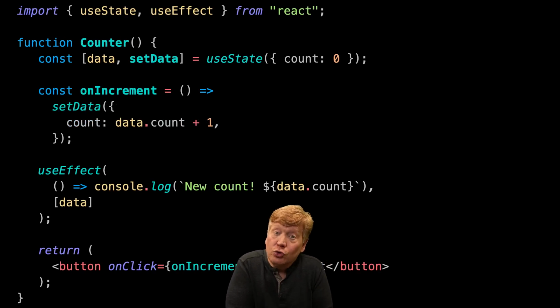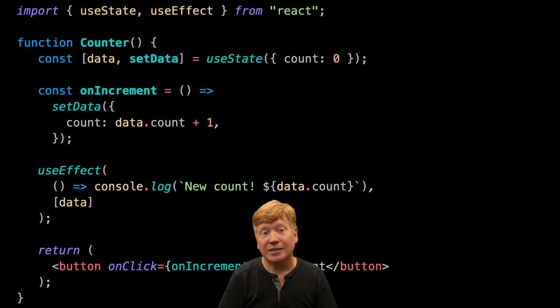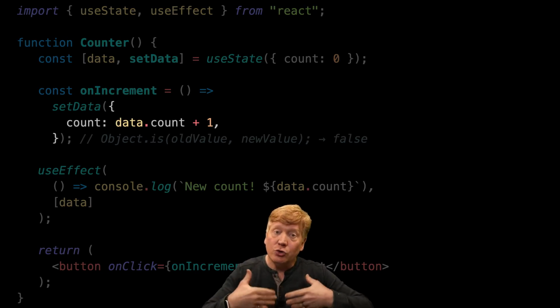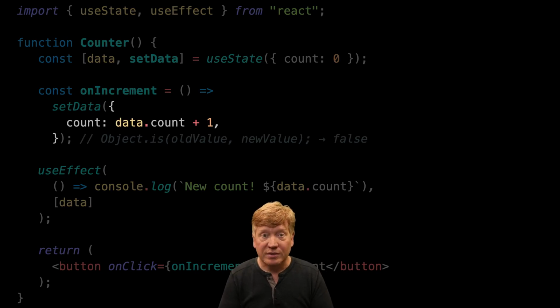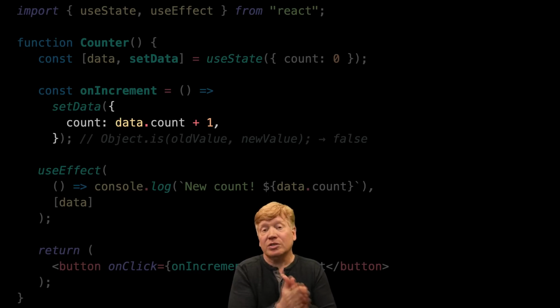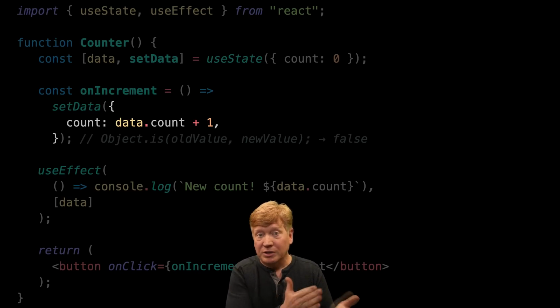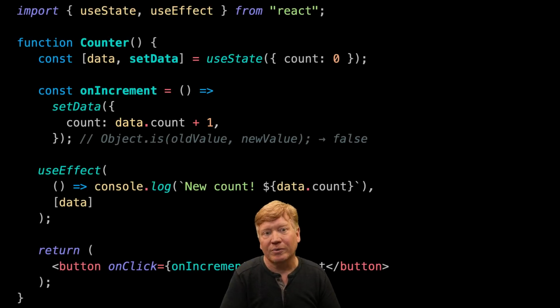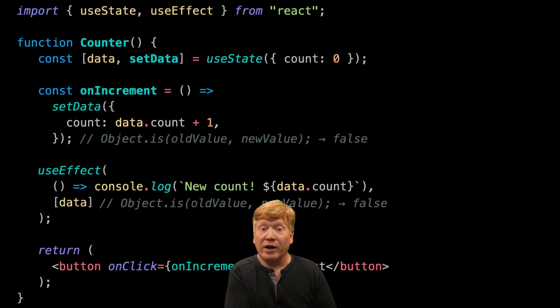So what can we do? Well, we can create a new object. Does this work? Yes, it does. Awesome. Why? Because we're creating a new object in the heap with a new reference and then sending it to setData. setData looks at the old object reference versus the new object reference using Object.is. It sees they're different. Object.is returns false, and then it sets the state to that new object and requests a re-render. And the useEffect also fires for exactly the same reason. React compares the old reference to the data to the new reference to the data using Object.is.